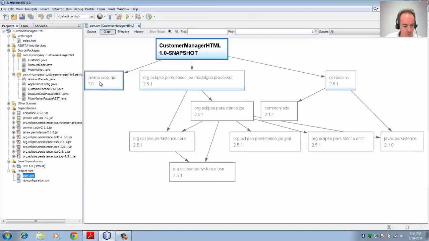So we have our Java EE jar. In addition, we have jars relating to JPA. This is the persistence layer. Persistence, you can see here the persistence. EclipseLink is an implementation of the persistence jars. And we also have bean validation included here.